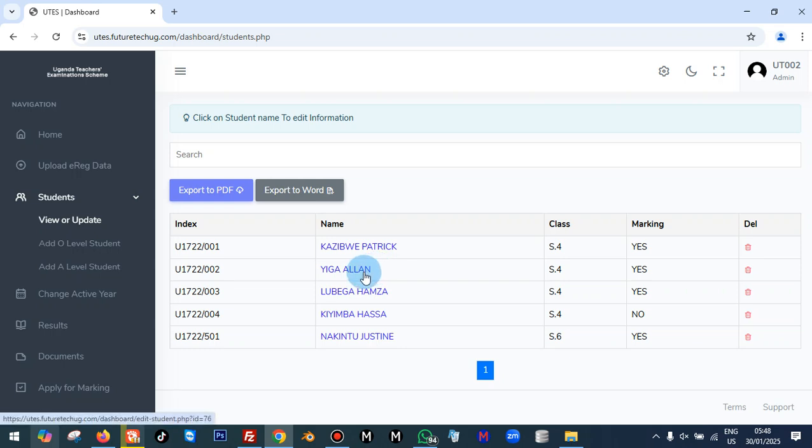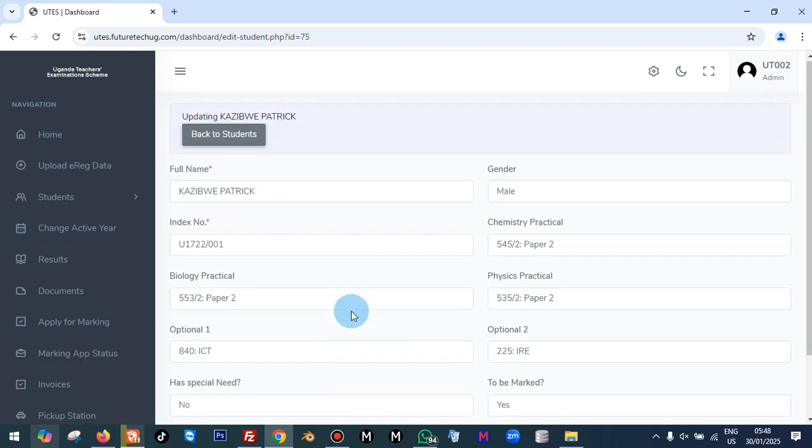Now it will take me to these students, as you can see. These are the students, class, and whether to be marked or not. I can delete any student. I can edit any student's data by clicking on the student name and edit whatever I want.